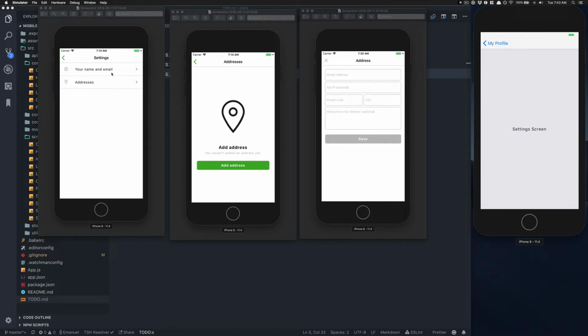So for example, his name and email and address. In this video, what we're gonna do is also the address. So when you click address, you get to this screen. Right now I have no address at all, so this is the screen we see. And finally, when you click add address, we're gonna pop up a modal on top of this one, and that's gonna be this screen here with the input. The inputs are not fully designed, it's gonna be designed more in the next video.